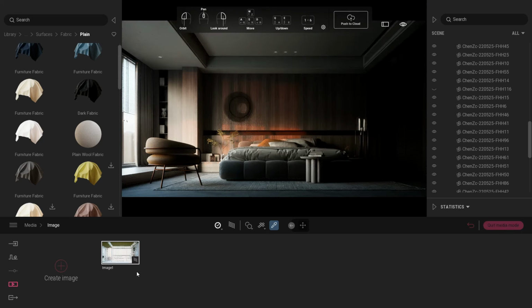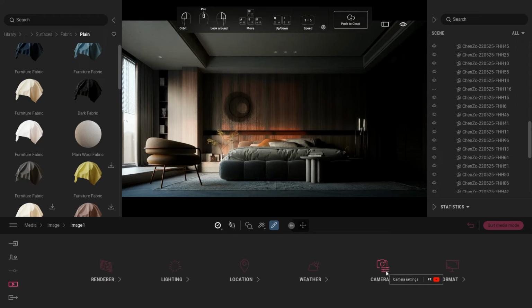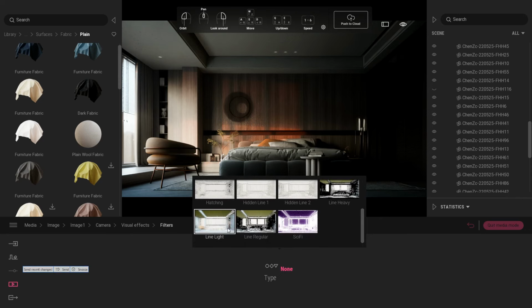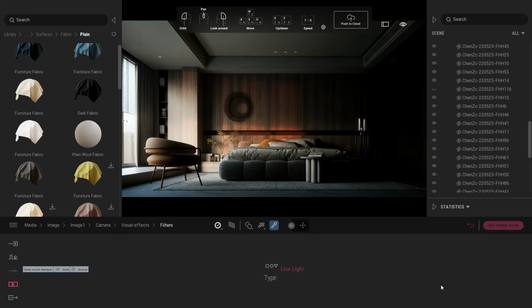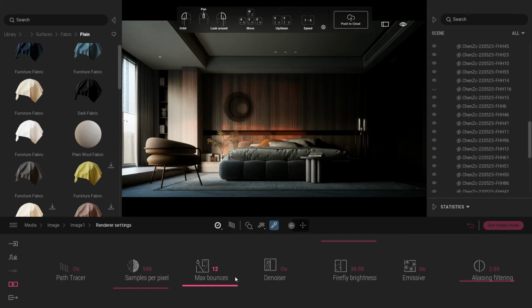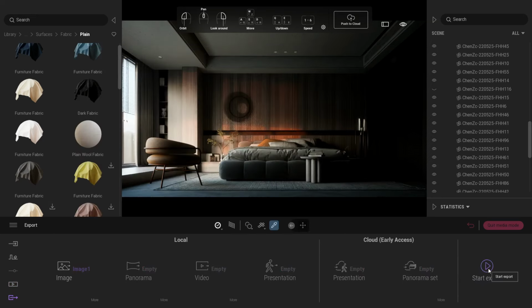Before we render our first image, we need to check first our rendering parameters. Under camera settings, go to visual effects. Look for line light. Okay, let's render our first image.